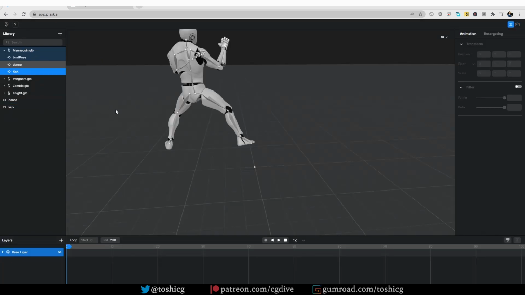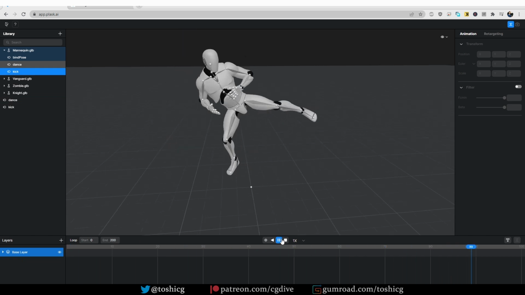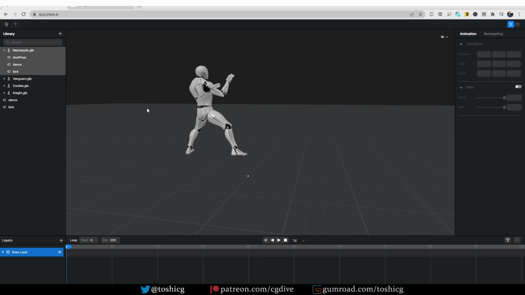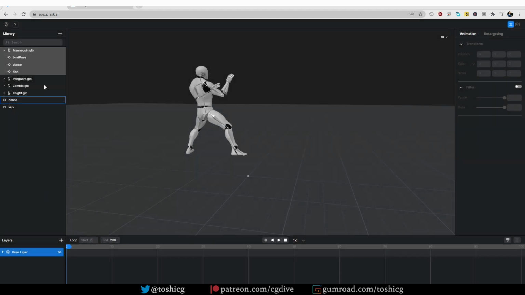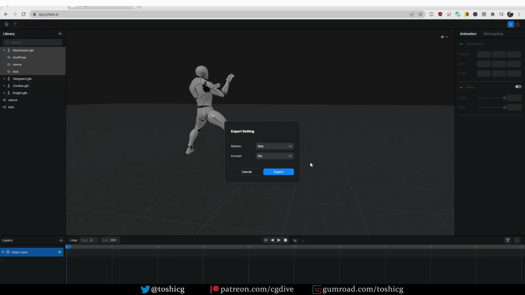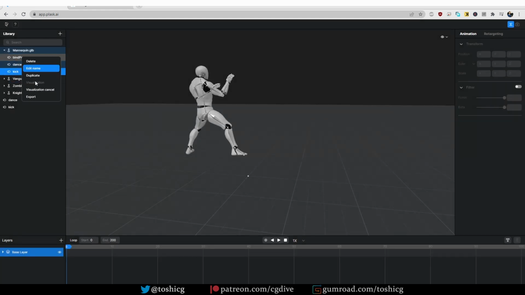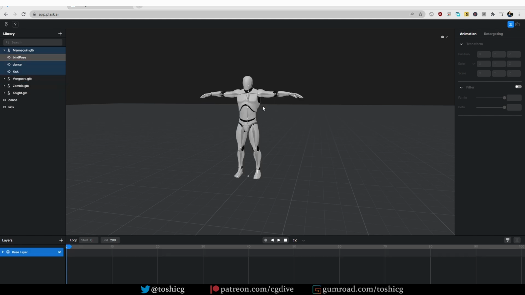And here's my new kick action. To export the character and animations, you can right-click on the character, choose Export, select the motion and the file format that you like, and click Export. So then I'm going to export the dance action as well. And I'm also going to export the bind pose. The bind pose is the T-pose basically, and you may need it depending on your software. For Blender, we're going to need it and I'll show you why later in the video.